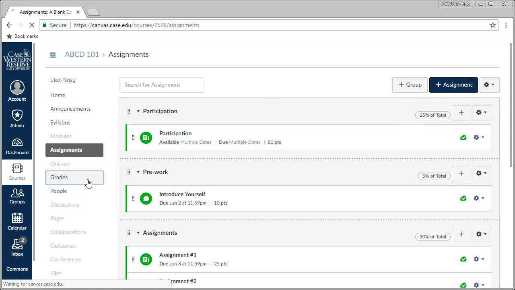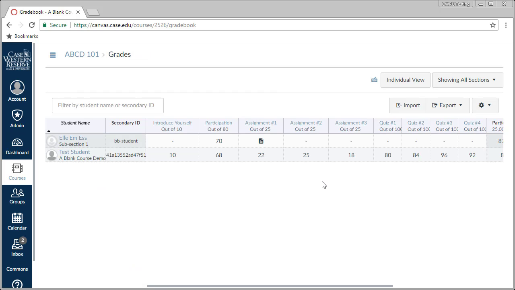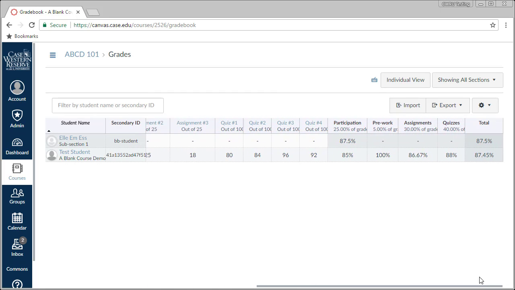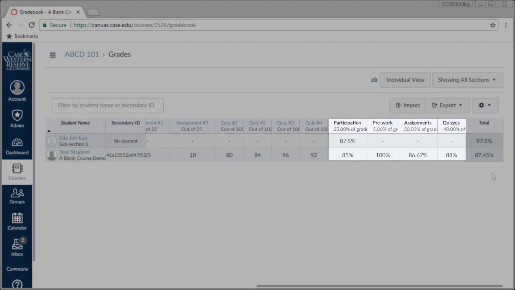If we head back into the gradebook, you can now see that each assignment group has created a subtotal. We can see the weights for each group listed at the top of its subtotal column. The total column will now reflect the final grade using the weight percentages that we just set up.